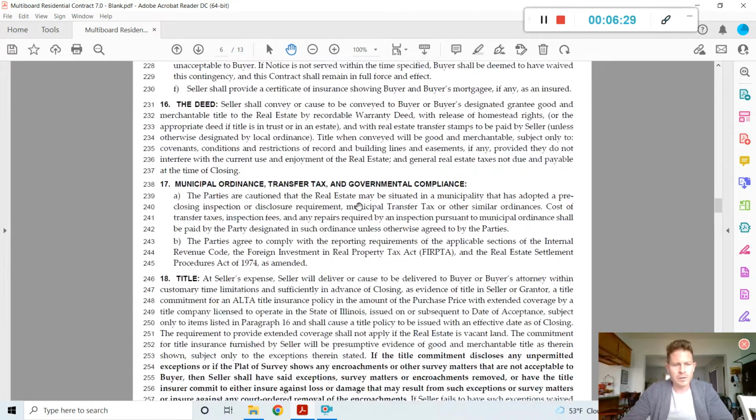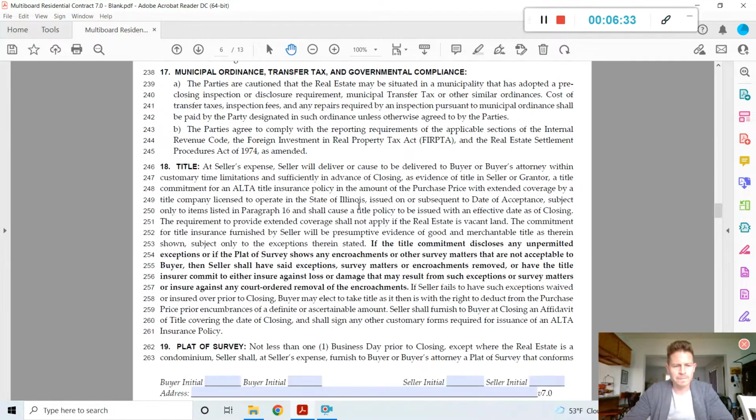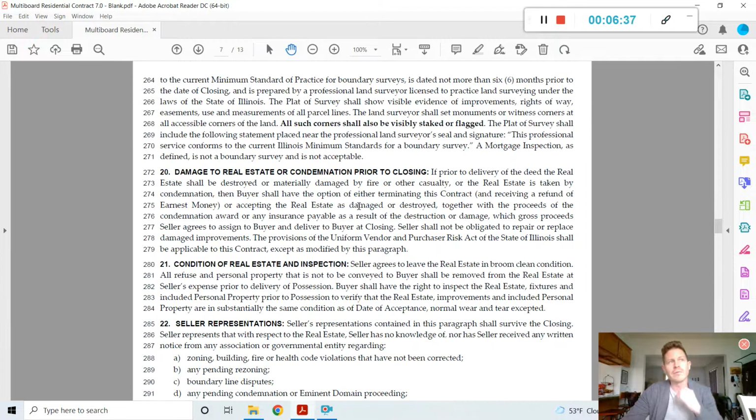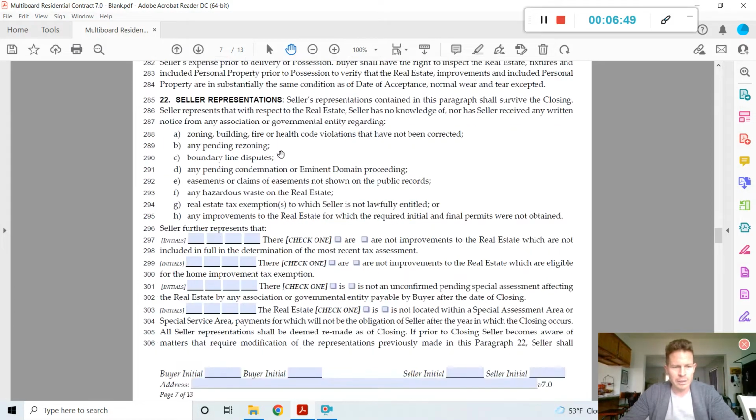So moving on, going down, we're in page 6 here, title, plat of survey. A lot of this stuff your buyer's attorney will go over with them. But again, I have a good grasp on the entire contract. So if you have any questions about things I'm not going over, let me know.